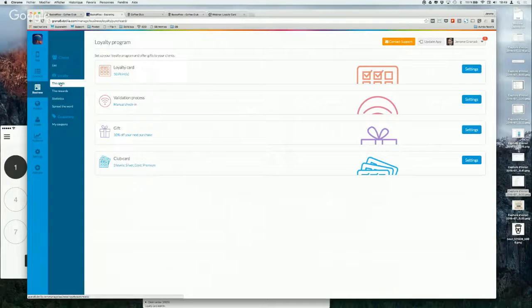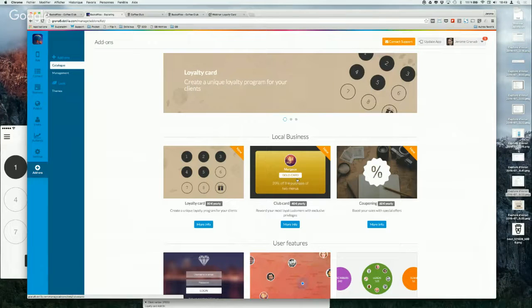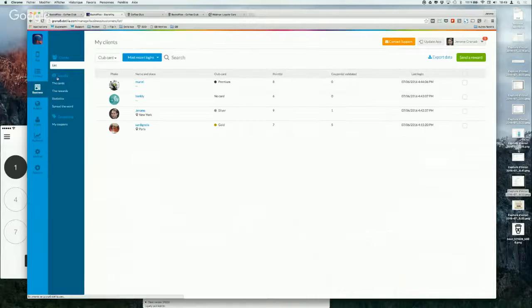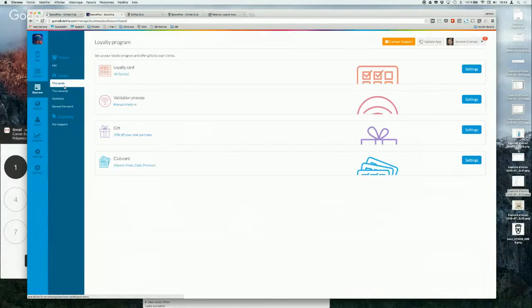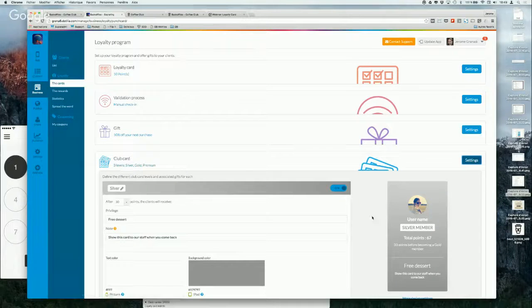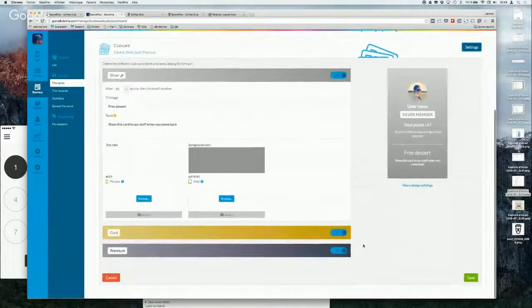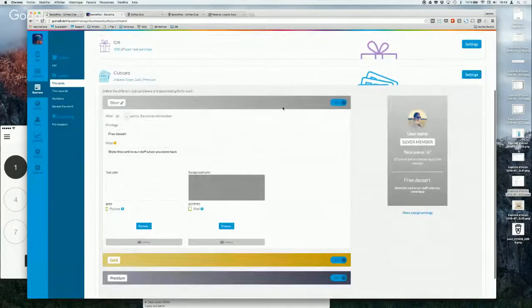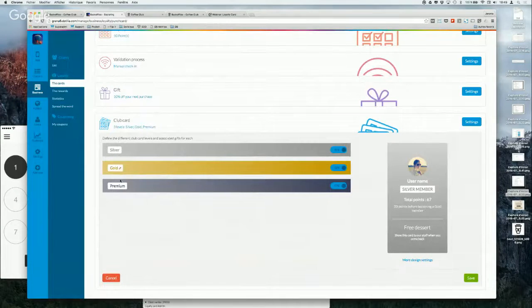So here you see when you go to the add-on store and you install the Club Card add-on here, a new entry will appear under the cards menu. And here there is the Club Card setup. So basically, you can set up 3 levels. And this is what has been done in this example. You have the silver, the gold, and the premium. Of course, you can change the name of those cards.